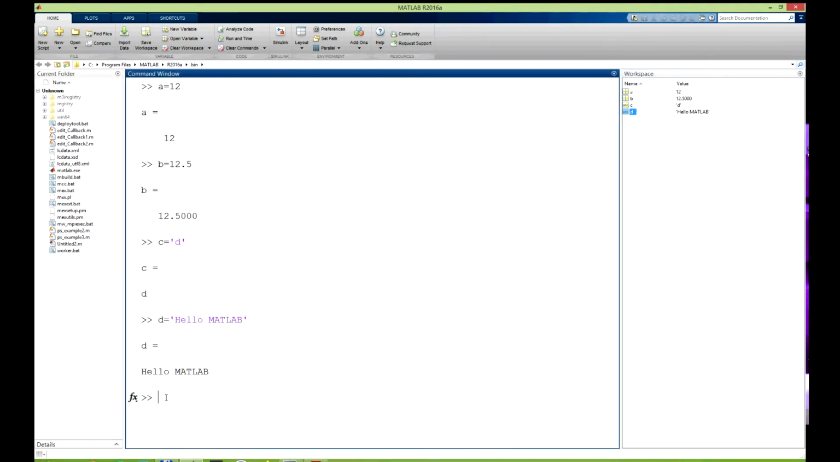Next, a quite important type of variable in MATLAB is logical. In this case, if you remember from the logic operations course, logical variables can take only two conditions, 0 or 1, because they are logical operators.